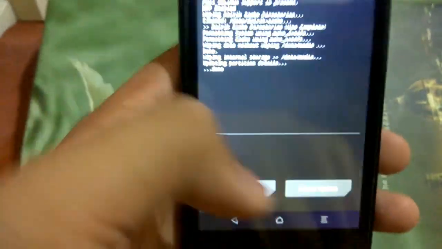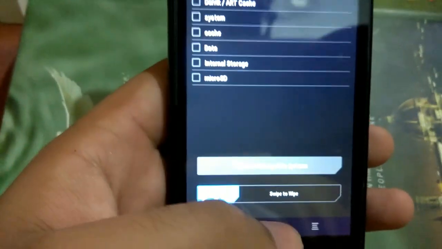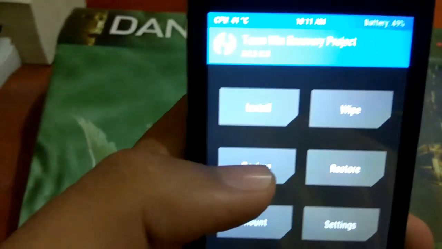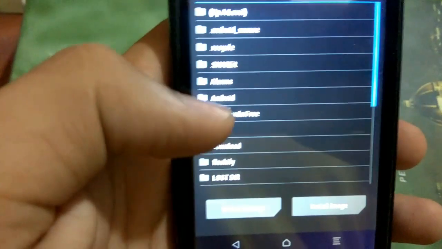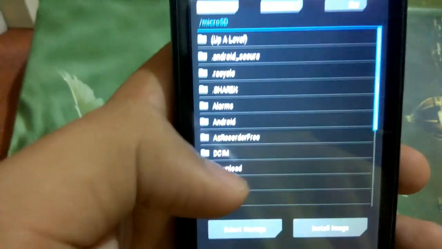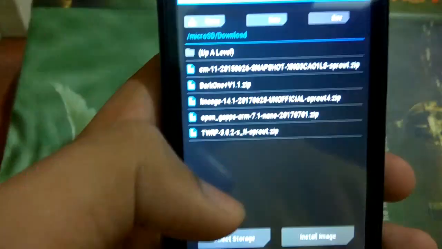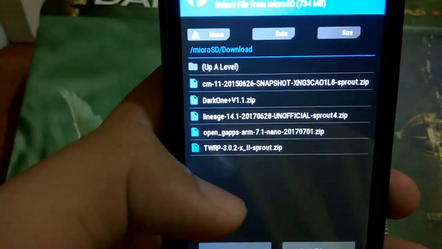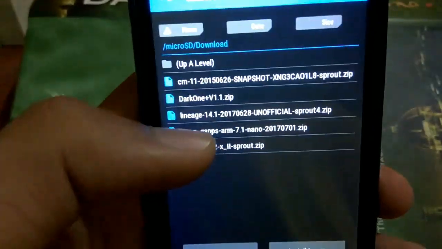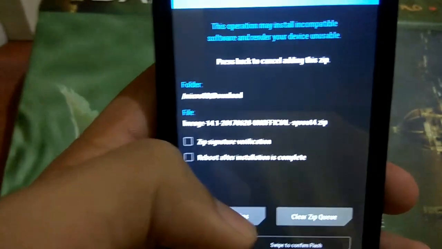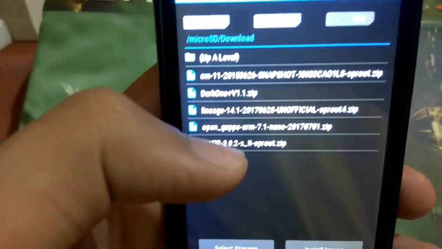And once it's done wiping, tap on back, or you can also press the home key alternatively, and then go ahead and tap on the install button, and then navigate to the place where you had downloaded those zip files. Okay, so I will be going ahead and flashing the three zip files. Lineage, first up we have to flash Lineage, then you can tap on add more zips.